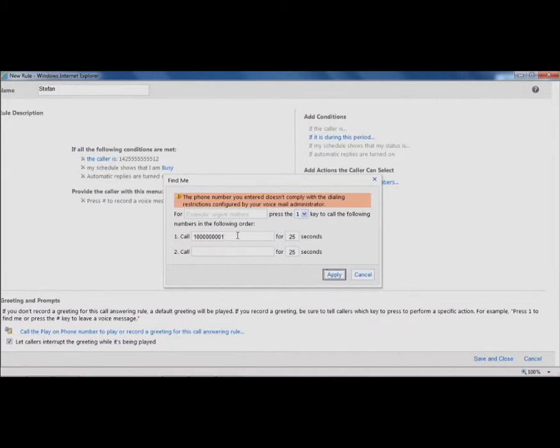Okay. What's happening? Let's try my other personal number. It goes 1, 2, 3, 4, 5, 6, 7, 8, 9, 0. Do we need the country code, maybe? There you go. Okay. I'm not actually allowed to do that right now. Right. Comply with dialing restrictions configured by a voicemail administrator. Oh, okay. So for the demo user, I just assigned the SIP policy, SIP dialing policy. So I'm not going to be able to do this.